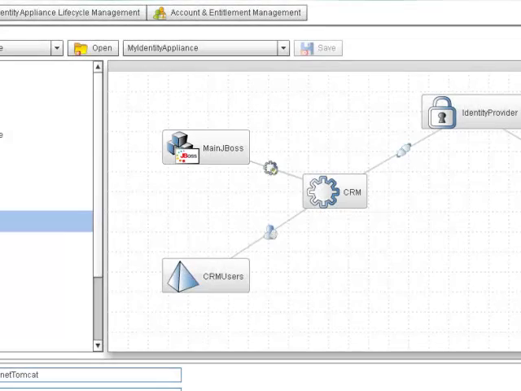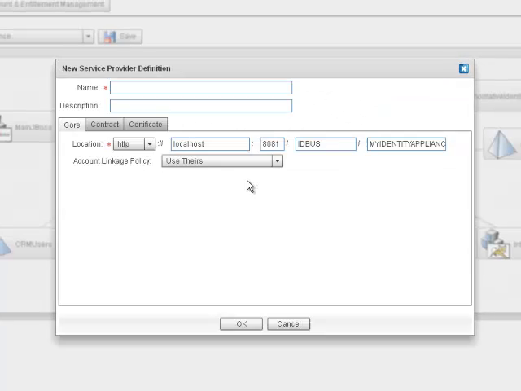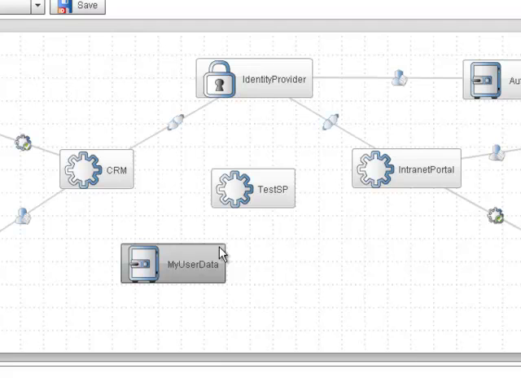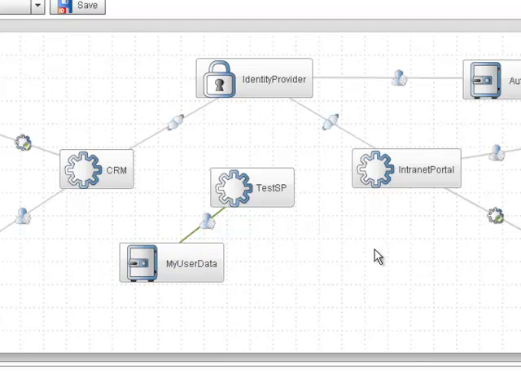We can add a new service provider to our Internet Single Sign-On setting in 4 easy steps. First, we select from a palette of available identity elements and drag our selection into the diagram. In this case, it's a service provider role. Second, we bind the identity source of our choice to our new service provider element.